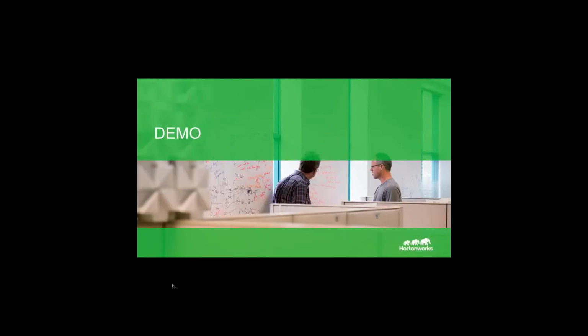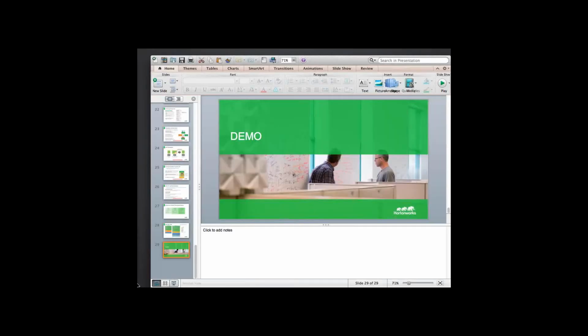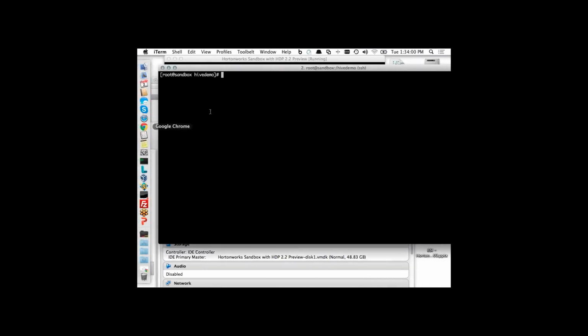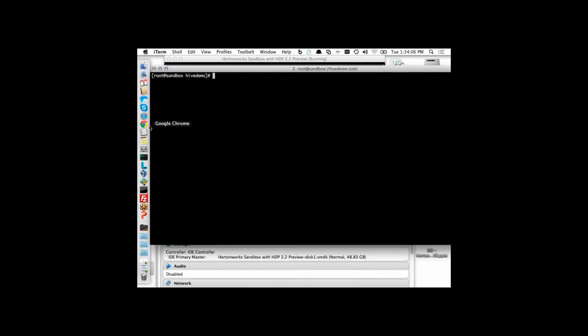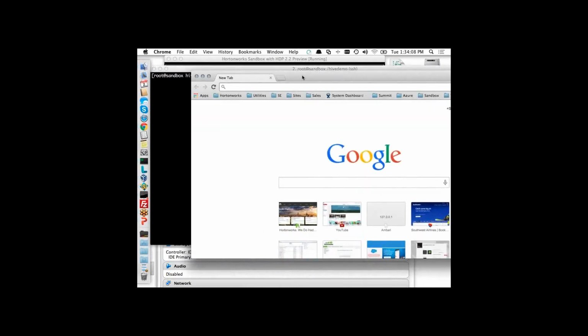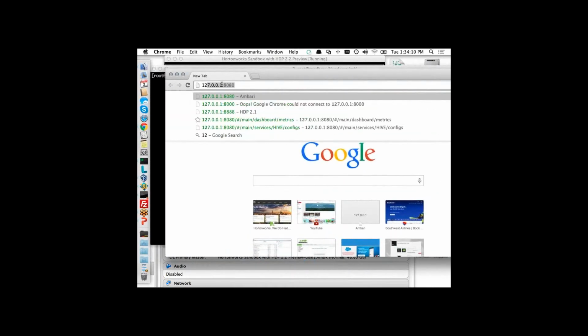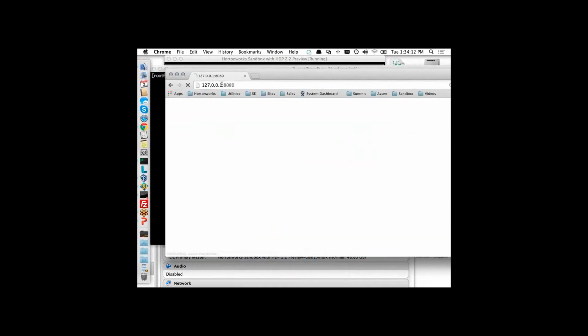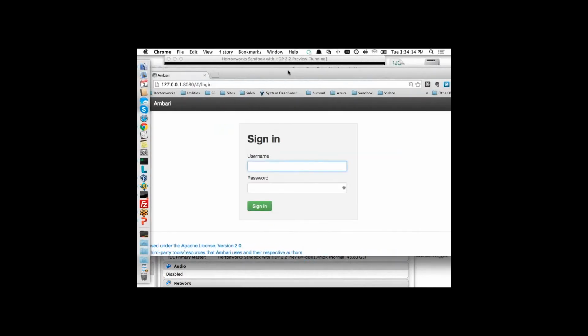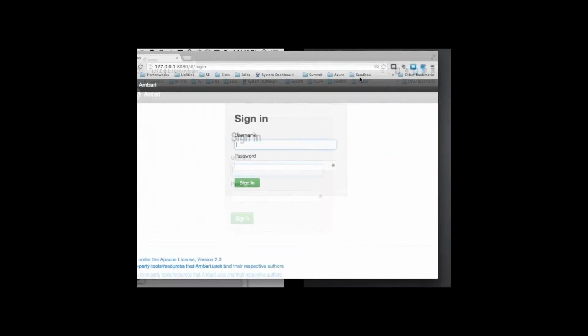So that brings me to a quick demo. So what I'm going to do is, let me minimize this. Hopefully everybody can see my screen. I'm going to log in. I have the sandbox running, and I'm going to log into Ambari. I'll make this full screen.